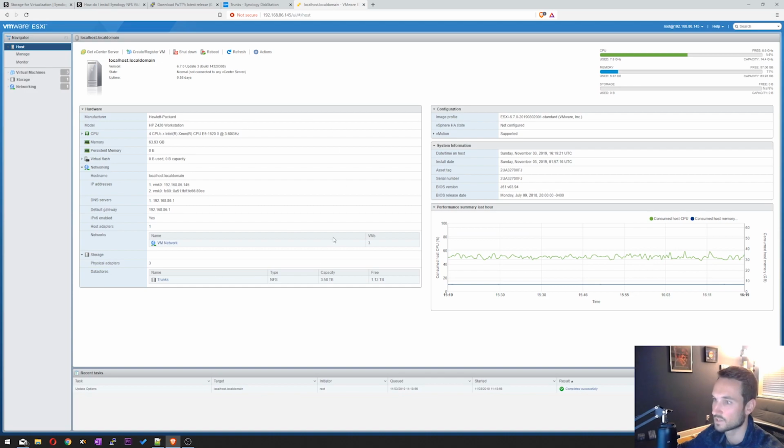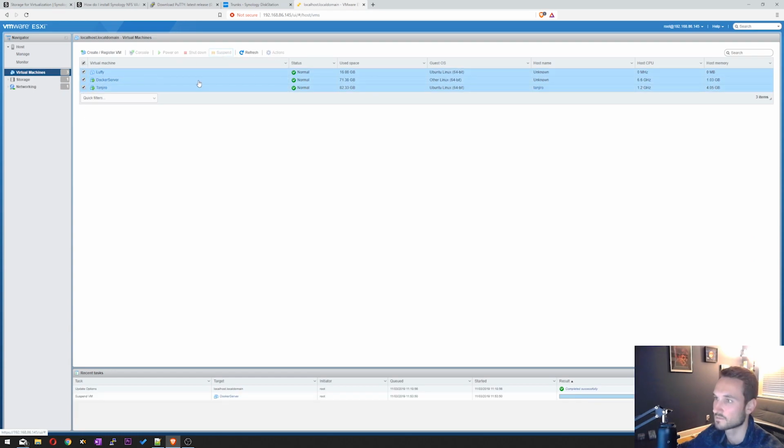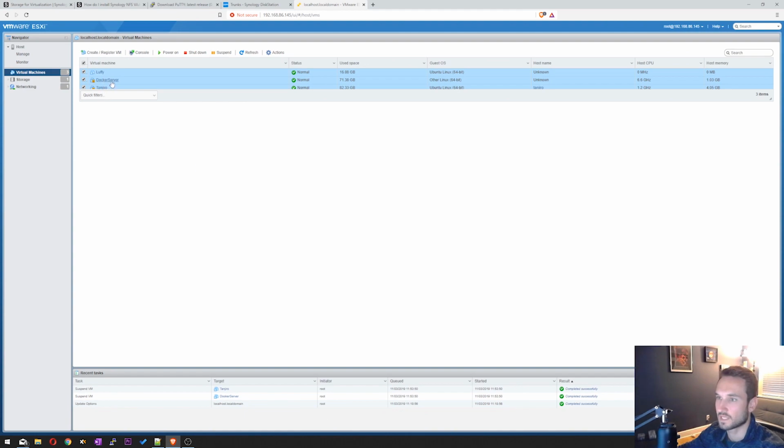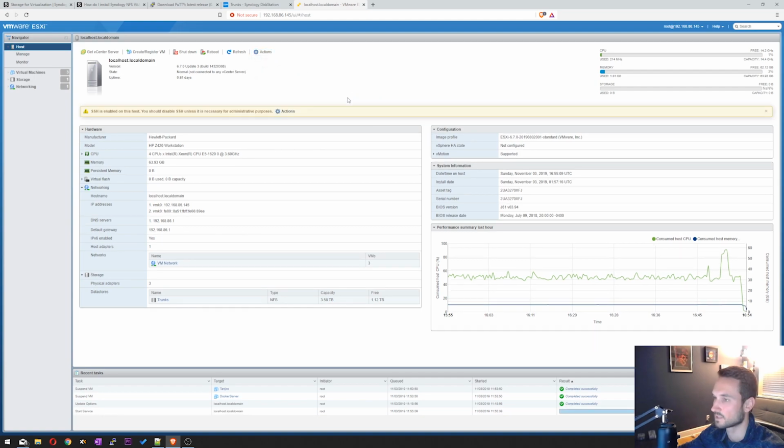So here's our ESXi server. It is currently running with 2 virtual machines right now. I'm going to go ahead and suspend both of these. All right, so now that our VMs are suspended, we're going to click on our host on the left here, Actions, Services, and we're going to enable SSH. Okay, so SSH is now enabled.